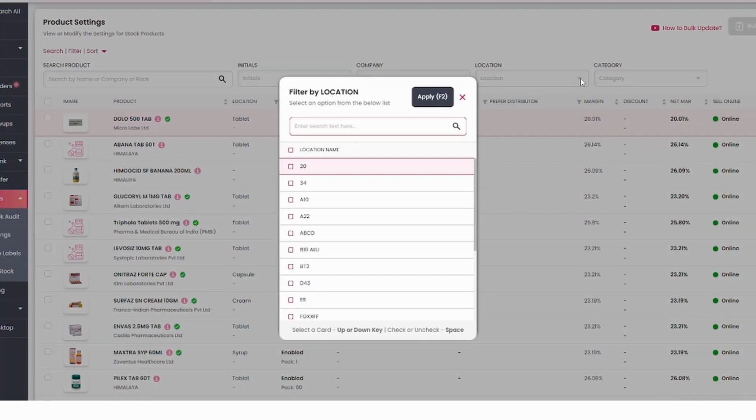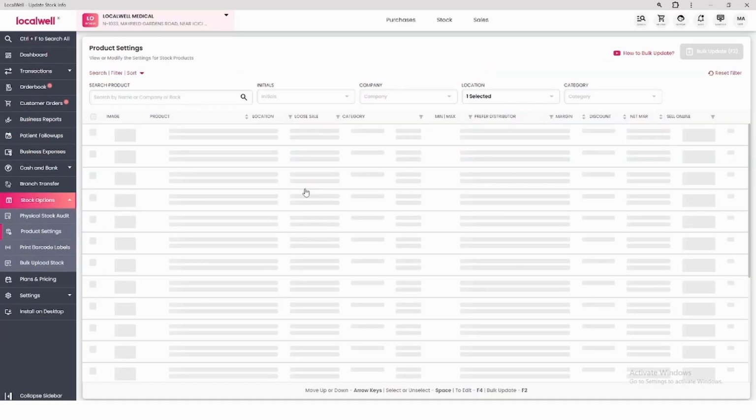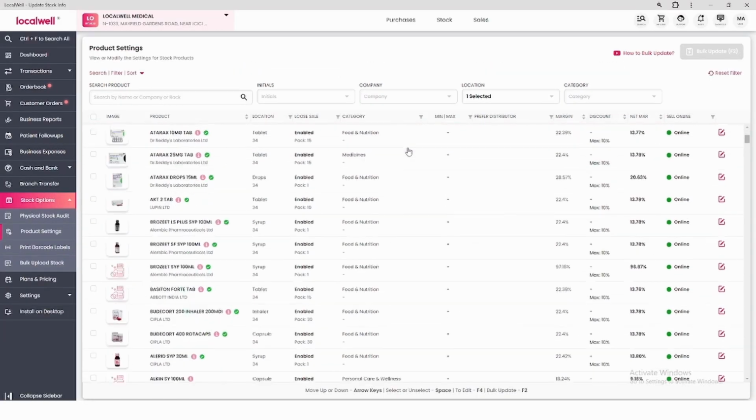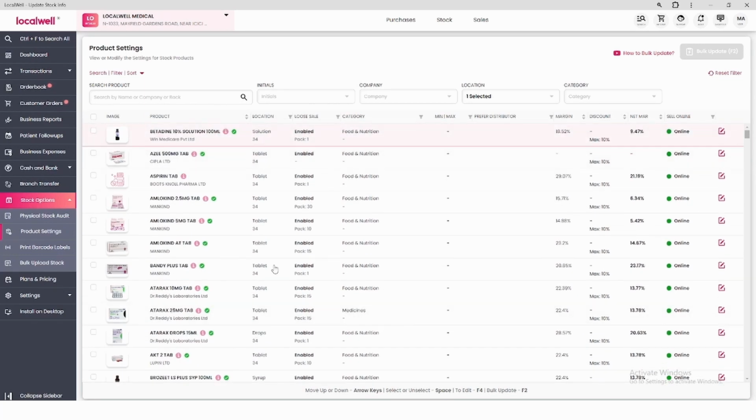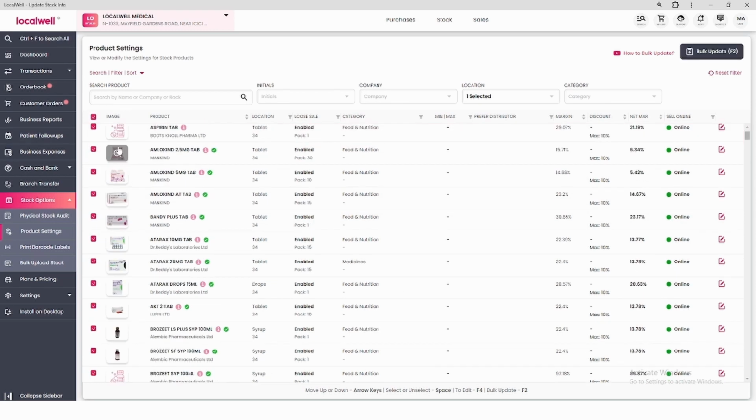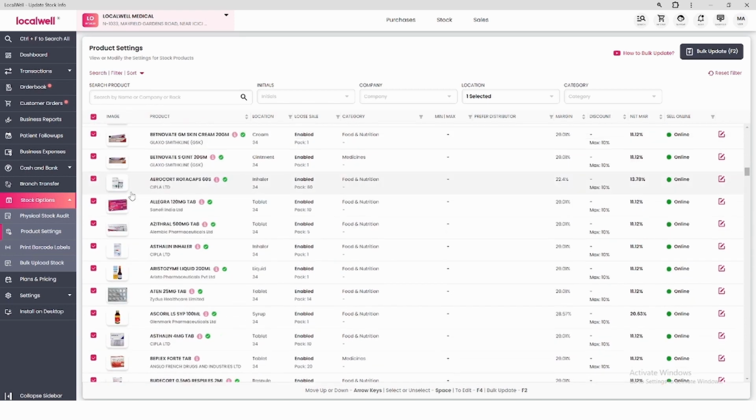Imagine we need to alter the categories of products on shelf 34 in your store. We choose shelf 34 and press F2 to apply. This selects all items on shelf 34. Next, we must update the category for these items at once. To do this, select the first check option displayed. This action selects all products simultaneously.